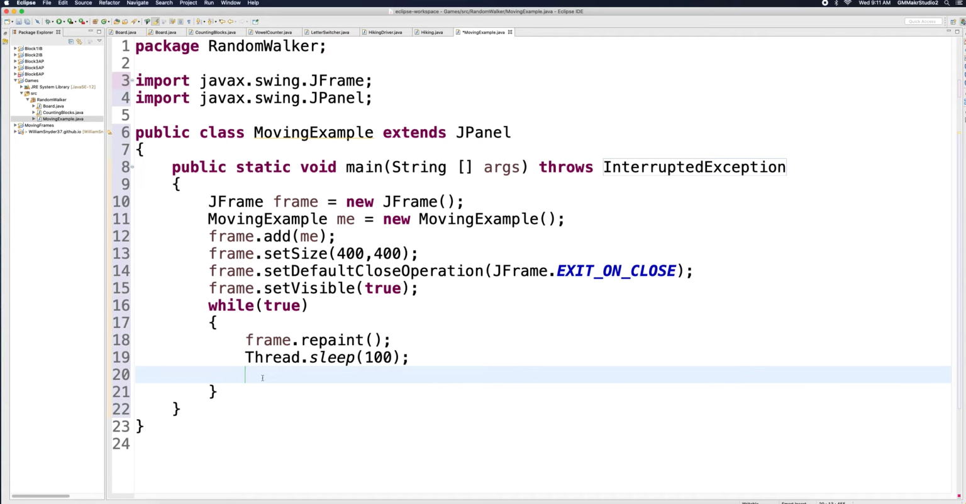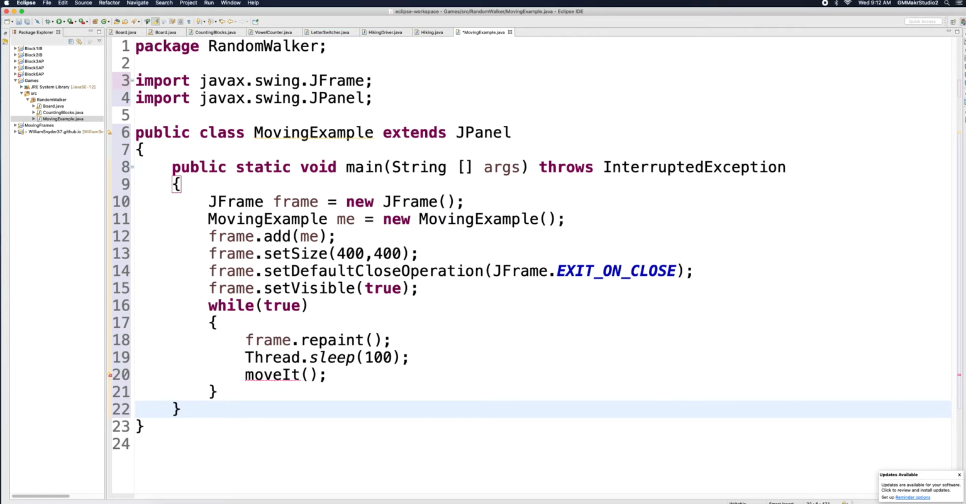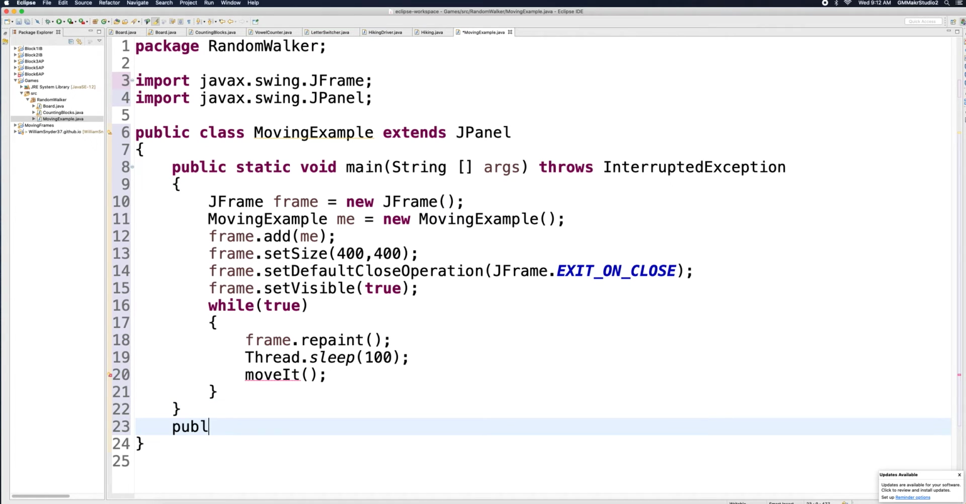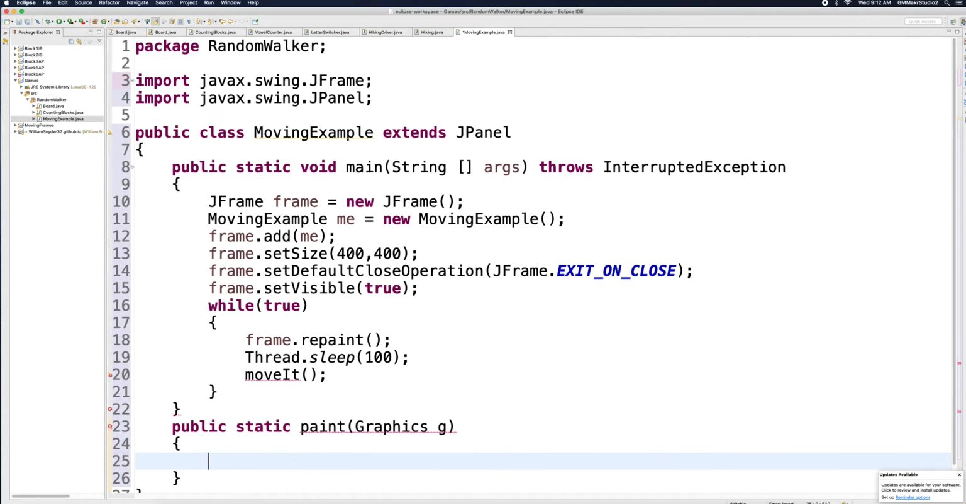So now, what you do after this, the last method is going to be moveIt. Okay, so inside the moveIt method, it's going to go right there. Then you have public static paint, and then Graphics g. And then right there you're going to make a... okay. So then public static void.